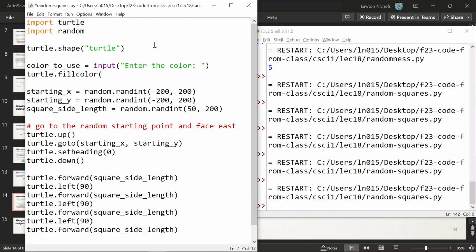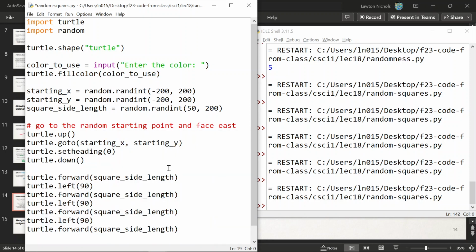So we're using variables for a lot of stuff right now. Fill color becomes color_to_use. Cool. And so then this will set the fill color to that. And then if I draw the square with the begin and end fill, right?